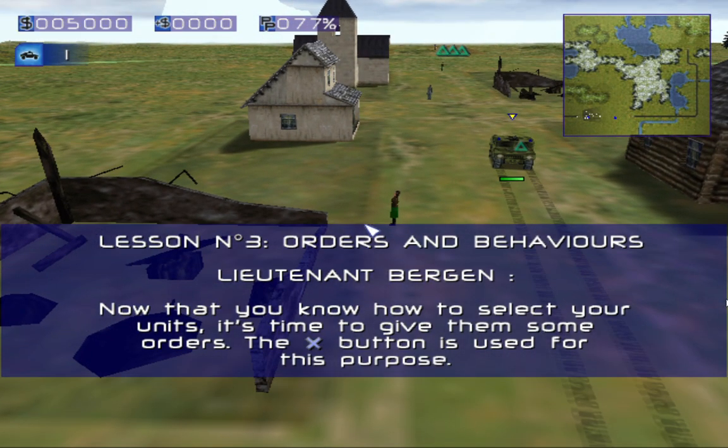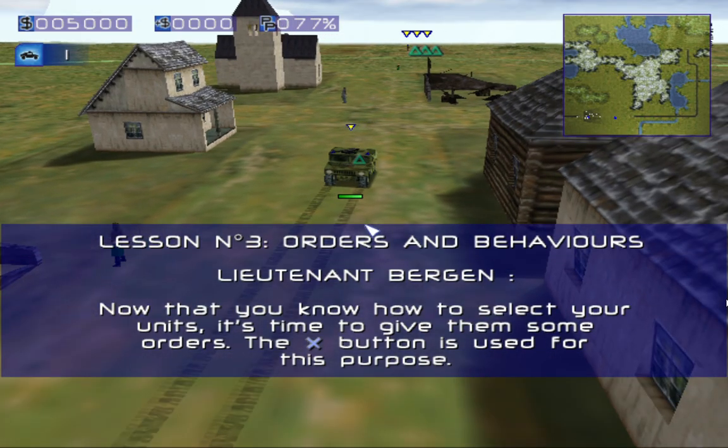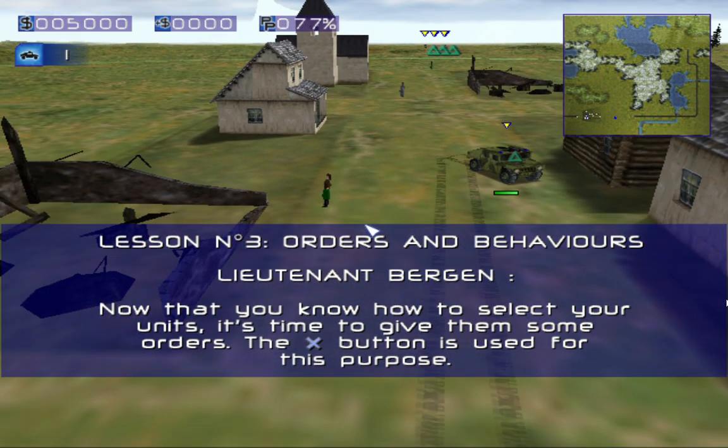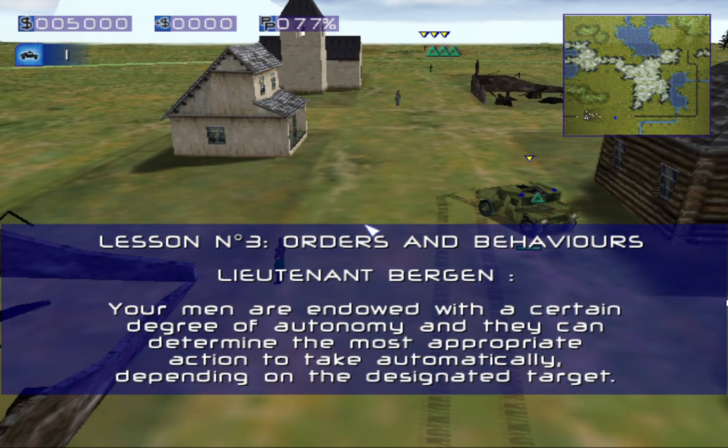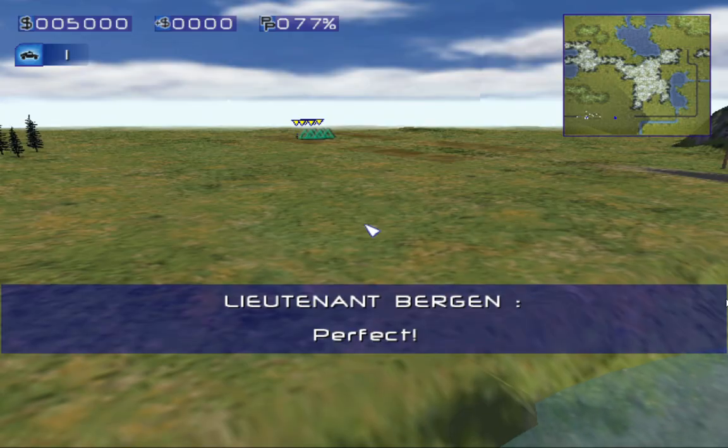Now that you know how to select your units, it's time to give them some orders. The cross button is used for this purpose. Your men are endowed with a certain degree of autonomy, and they can determine the most appropriate action to take.